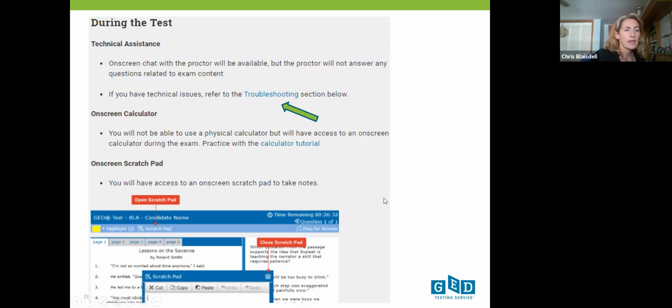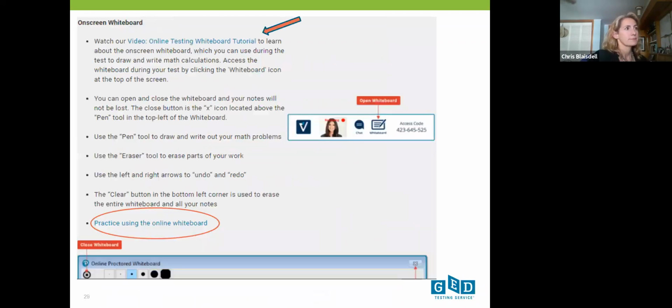For the most part, we find that students may use the scratch pad for their extended response item. It's a good opportunity to take notes and organize your thoughts before actually writing the essay. The on-screen whiteboard is another one that we highly encourage students to practice with, and I would encourage all of you to practice with it too. We have a tutorial here that explains how to use the whiteboard. It's very helpful.